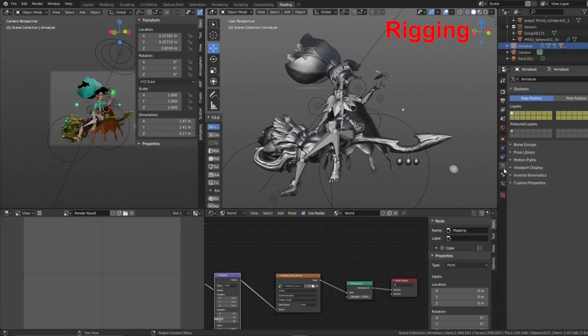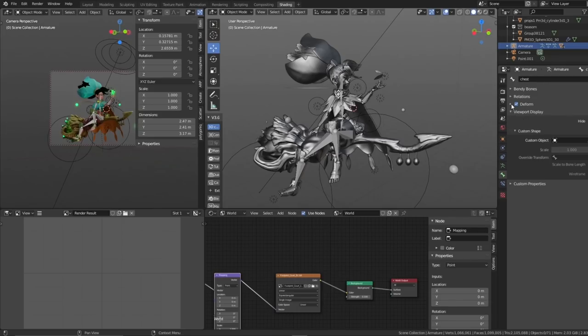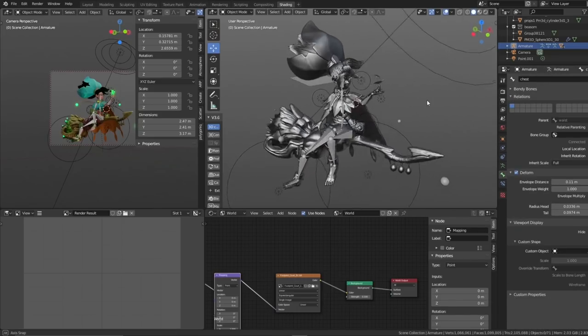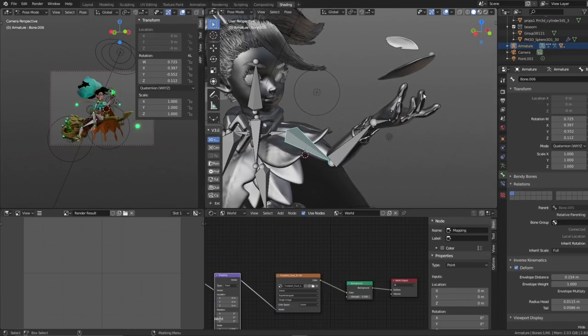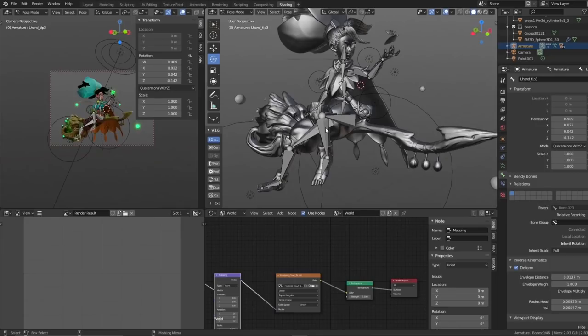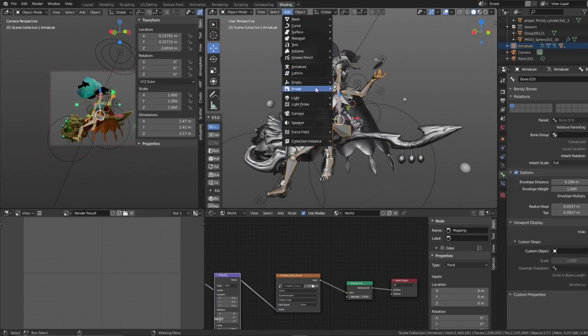I also rigged my character in Blender. I would say it is not that difficult. I just follow the tutorials on YouTube and make a pretty basic rig to help me pose my character. You could try to do this in ZBrush or Maya. Since I'm not that good at rigging, I do not think I could give any good tips. But I would suggest giving a shot to the Blender rigging system. It's pretty fast and easy to use.